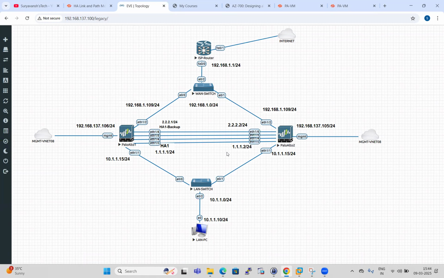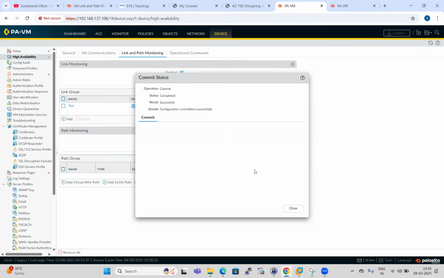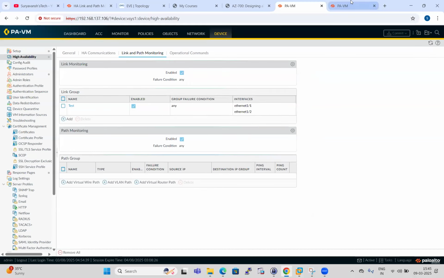Okay. But in production, guys, we need to do the same things, and it is very quick because we use a license-based firewall in production. In the lab environment, we can see some misbehavior, and this is expected, guys. But in production, it will be quick. Okay. Commit is done, 100% success. Completed.